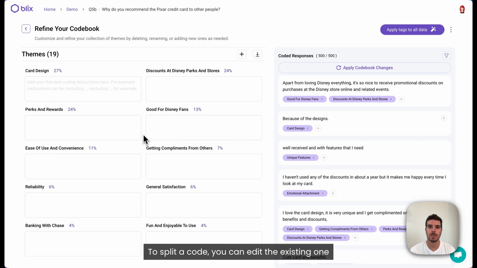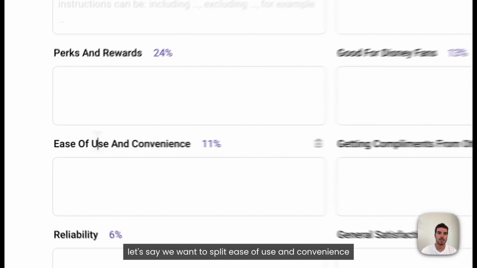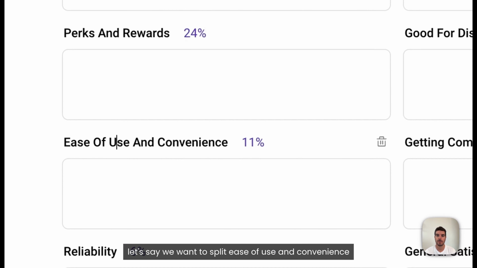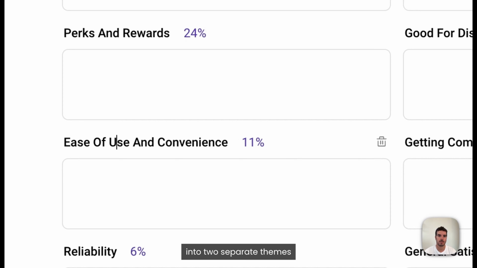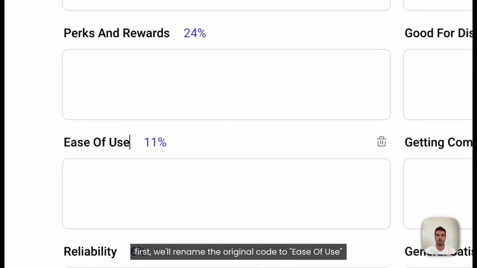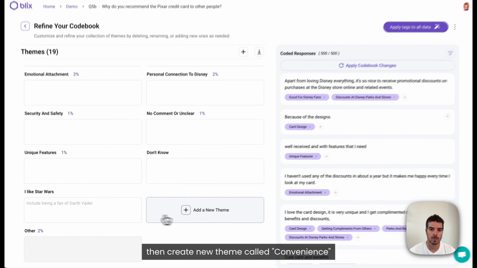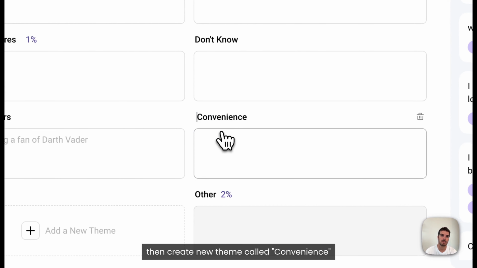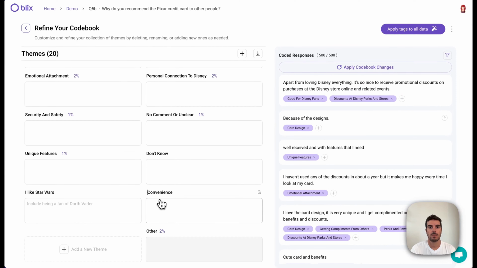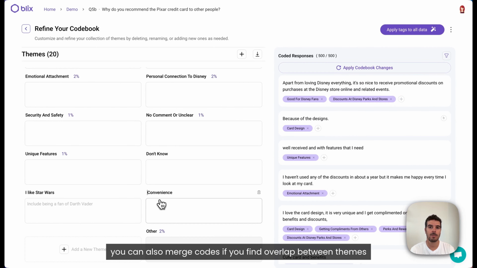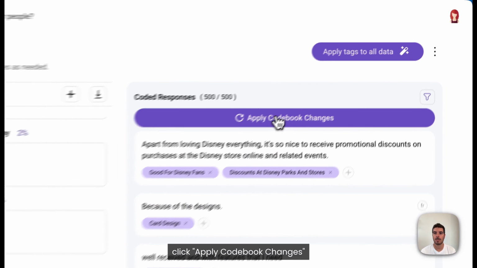To split a code, you can edit the existing one and create another from the removed part. Let's say we want to split ease of use and convenience into two separate themes. First, we'll rename the original code to ease of use, then create a new theme called convenience. You can also merge codes if you find overlap between themes. And once you're happy with the changes, click Apply Codebook Changes.